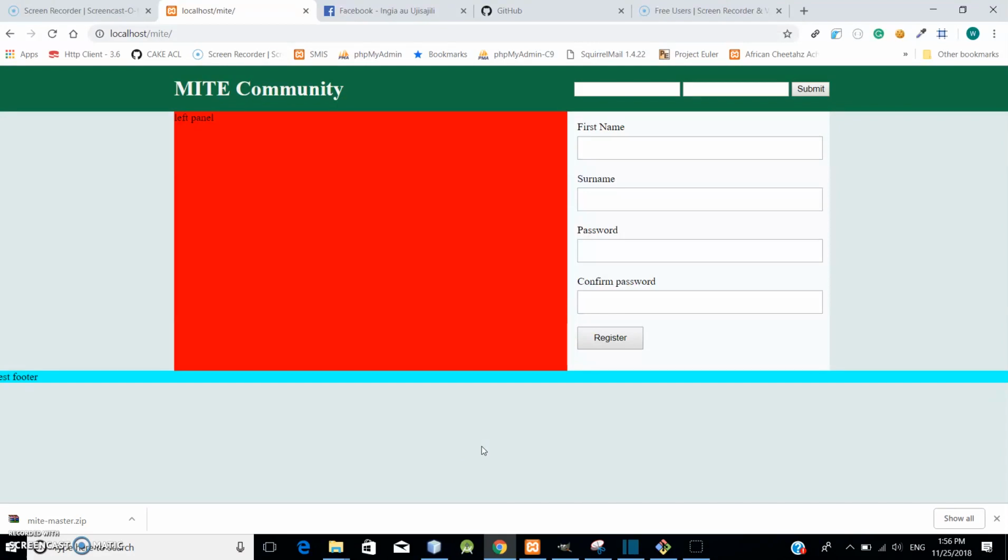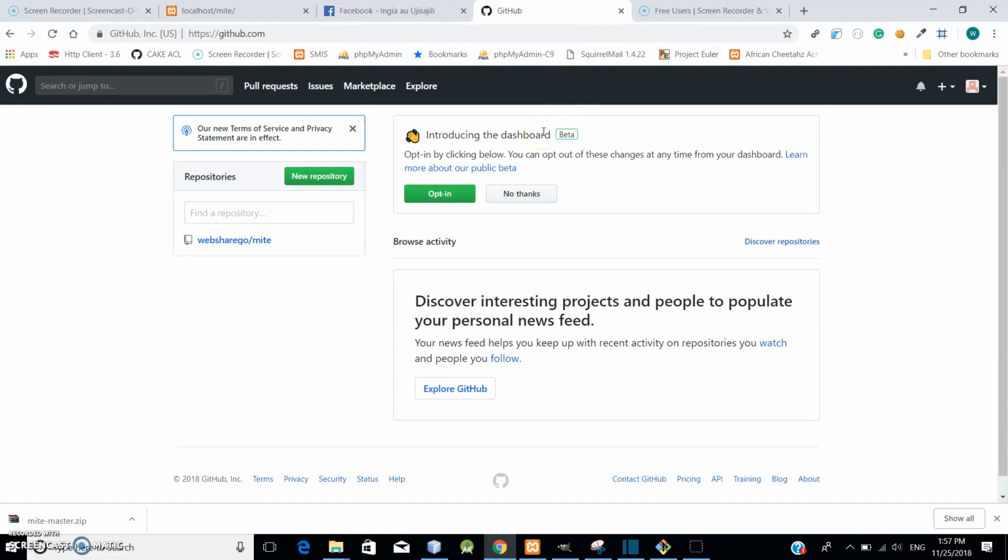my codes of this project. There is a simple way of sharing codes in today's world, and GitHub is used. GitHub is the most popular web application where most developers in the world write their codes and push into the GitHub repository. I have done the same thing. So I have started this Meet community project in my account, and this is called webshare meter.